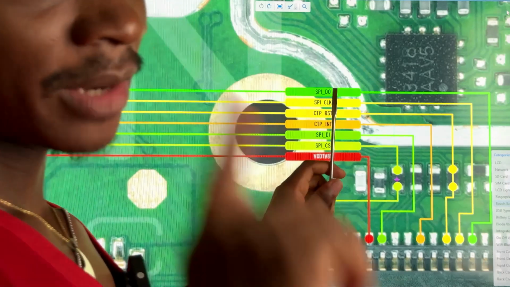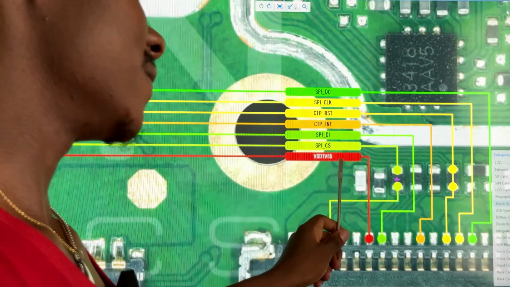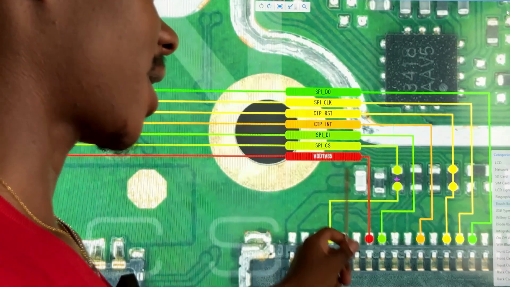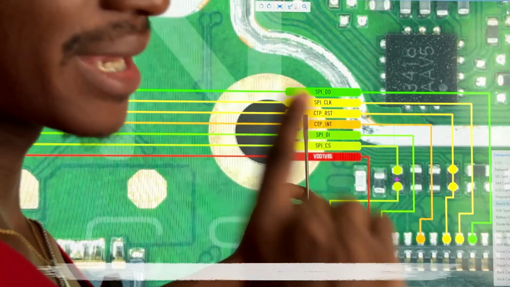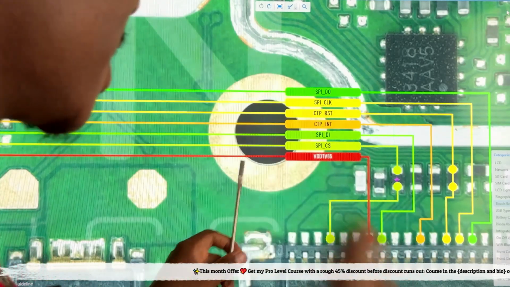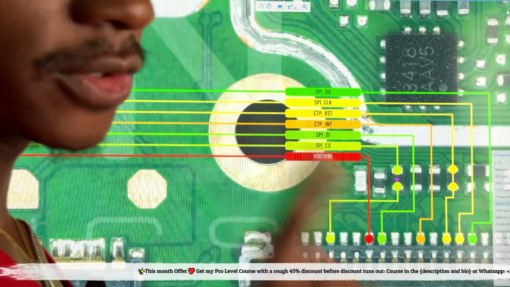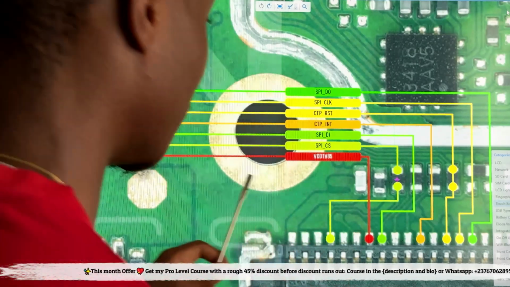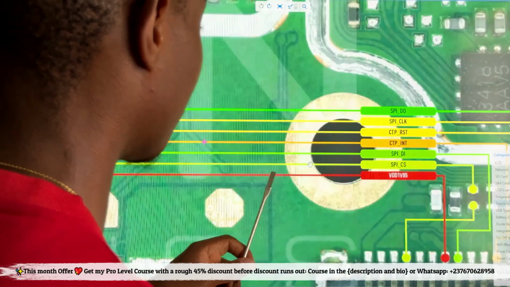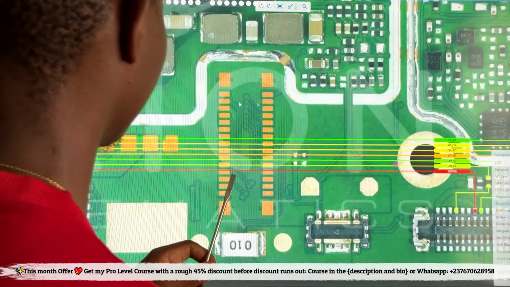You will always get one power supply, which is 1.8 volt. As you can see, this red line is the power supply, and it's coming directly from the power manager IC. In some cases, it will pass through a transistor before it gets here, but in most cases, let's just find where the power supply of this touch screen is coming from.